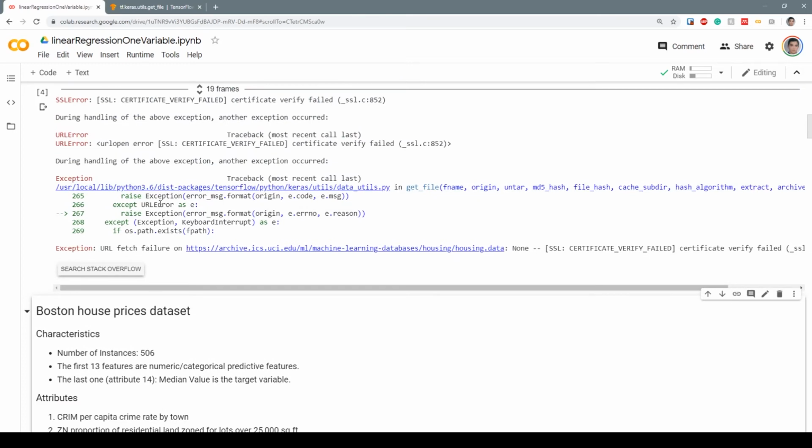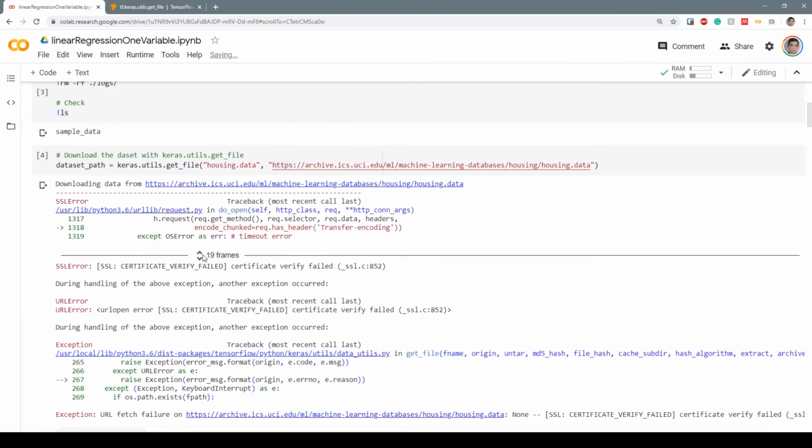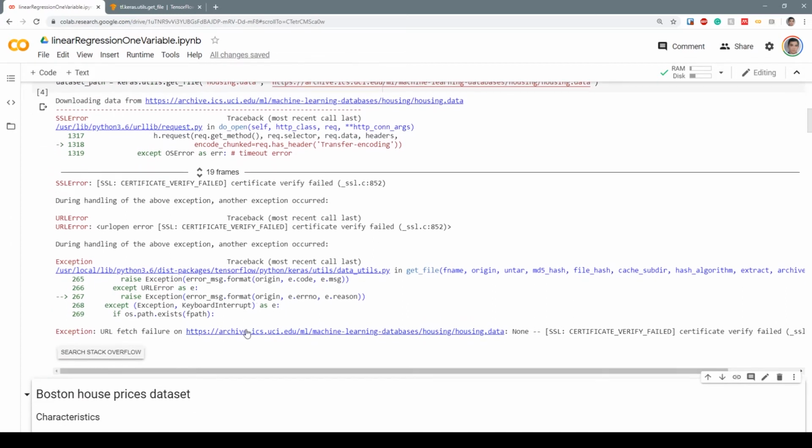As you can see, it downloads the dataset. Oops, it gives me an error: certificate verify failed. Let me see what is happening here.